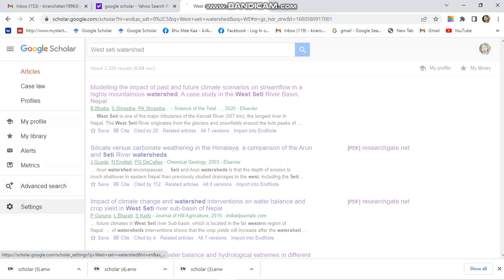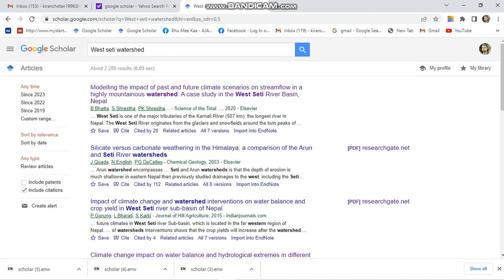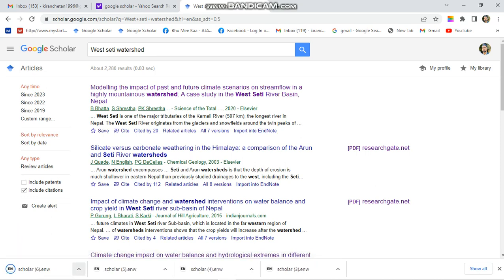Okay, here is settings, click here, and after that here is the option for don't show any citation import links. So if by chance it is ticked on don't show any citation import links, then you have to change it into show links to import citations. Okay, by this way. So here are several options: BibTeX, EndNote, RefMan. You have to click on EndNote. Then save it. If you save it this way, then this option will automatically pop up, and after that you have to click there. So here is Scholar.